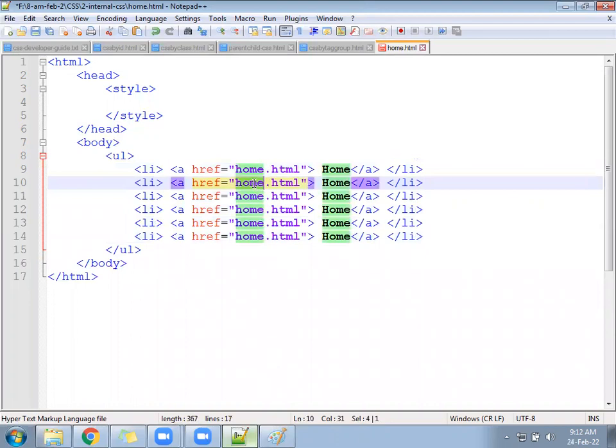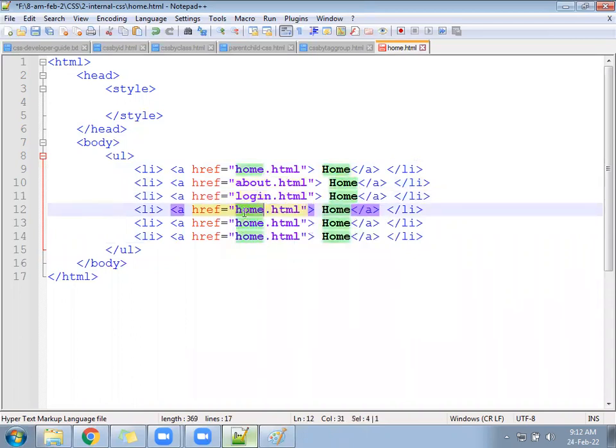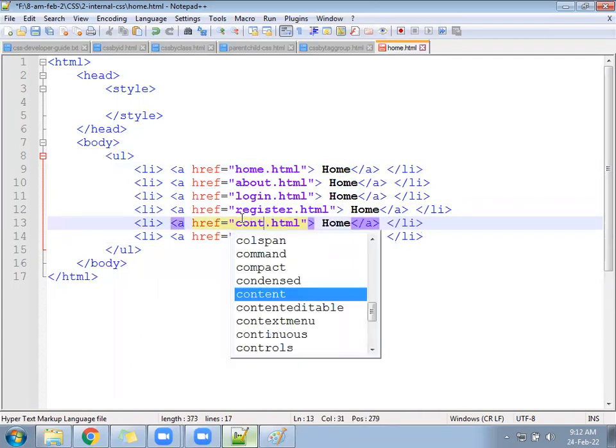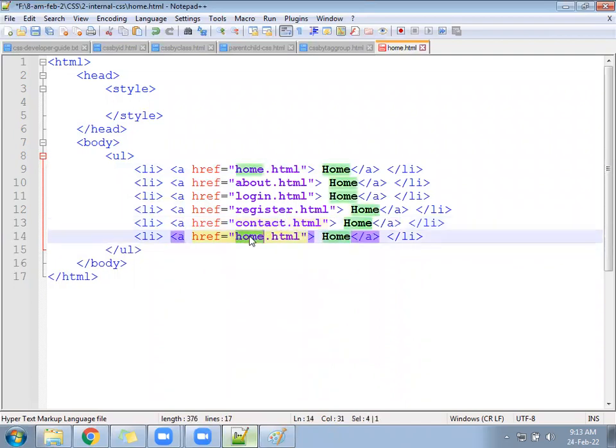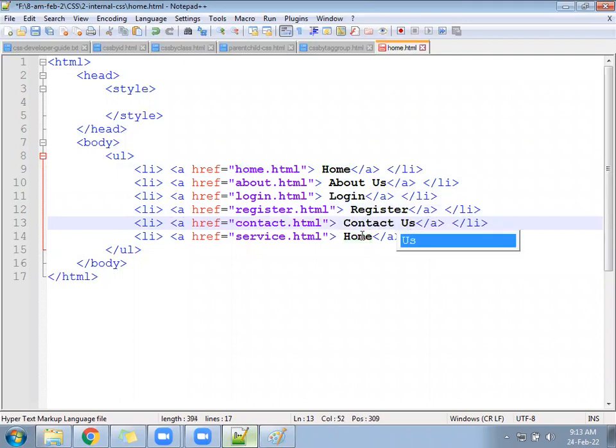We will create all those pages: about.html, login.html, register.html, contact.html, and then service.html. Keep the heading text as About us. Next, Login, Register, Contact us, Services.